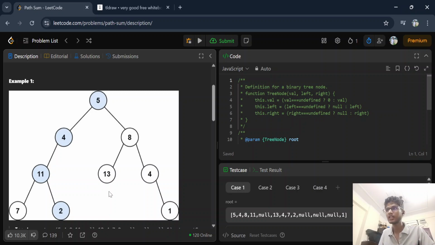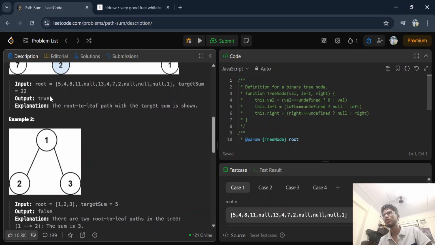5 plus 8 is 13, and 13 plus 13 is 26, so this is not our answer. 5 plus 8 is 13, 13 plus 4 is 17, and 17 plus 1 is 18. So again, this is not our answer. We will get true because there is one path which gives us the right output.